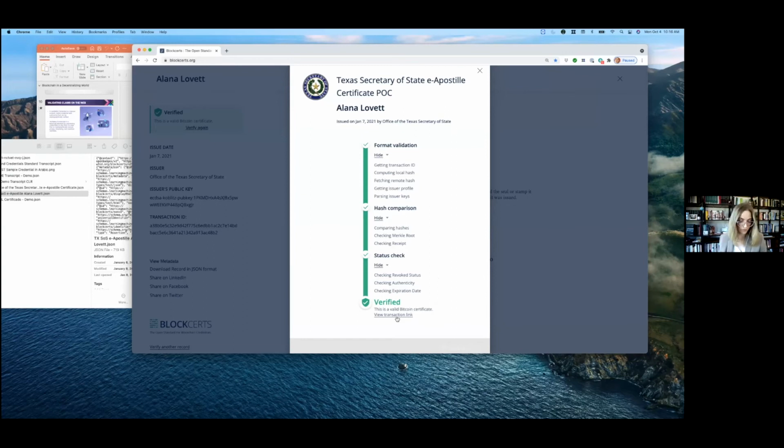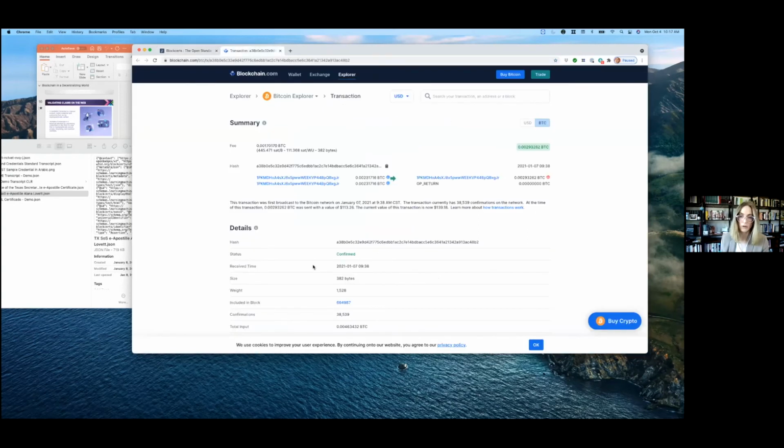Now I can actually view the transaction on the blockchain itself if I click this link. So this will take me to the Bitcoin blockchain. It tells me exactly which block it was appended to, the public key of the issuing institution, in this case, the Texas Secretary of State, is deposited on the blockchain.